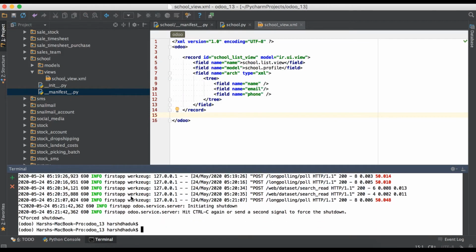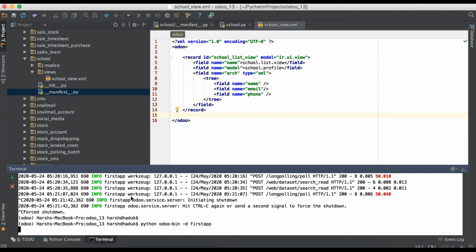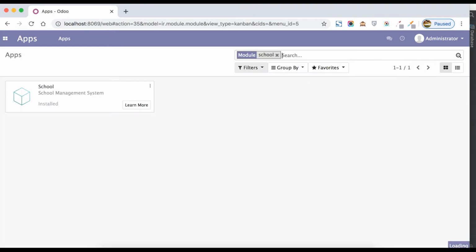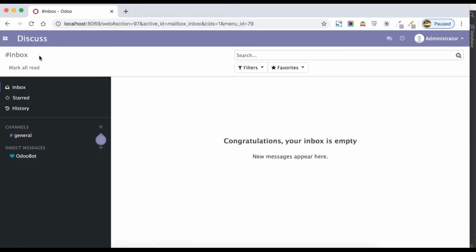So stop the service, restart the service, go to the front end side, go to apps, school, and here you click upgrade. Here you can see there is no school profile menu available because right now we didn't create any menu.